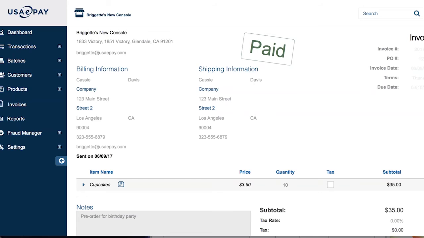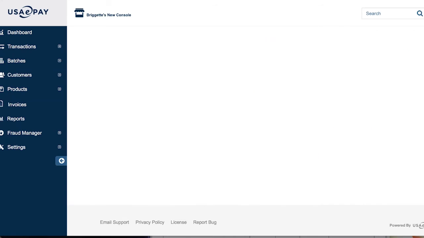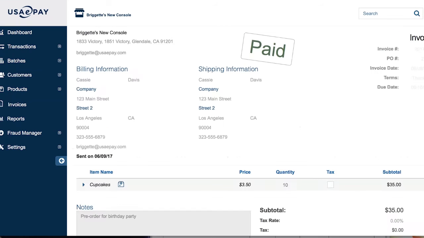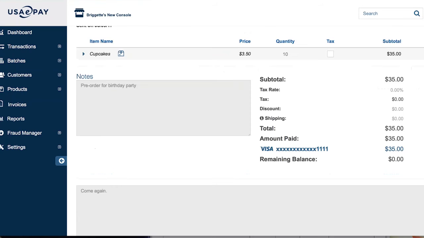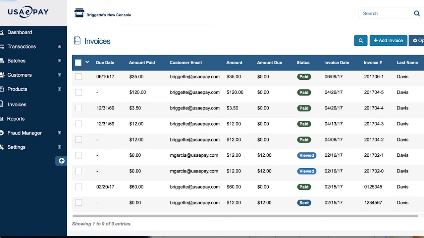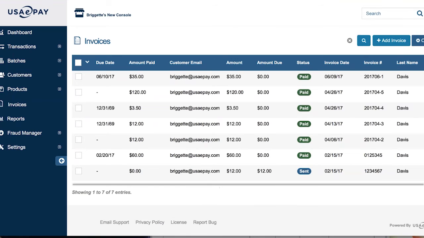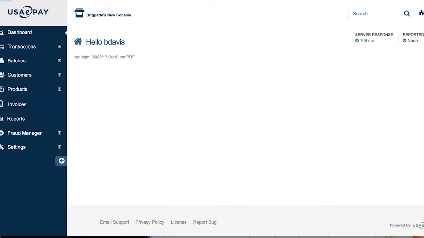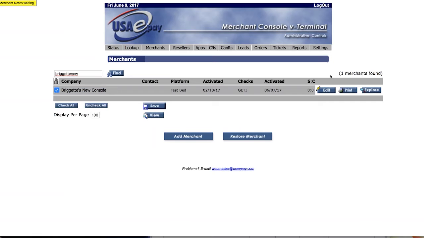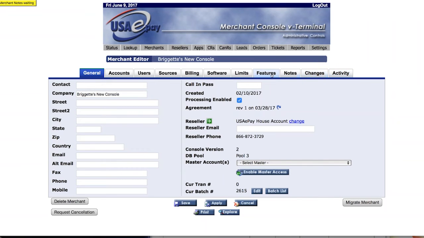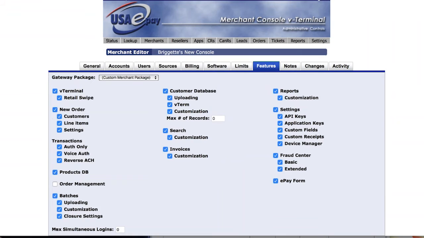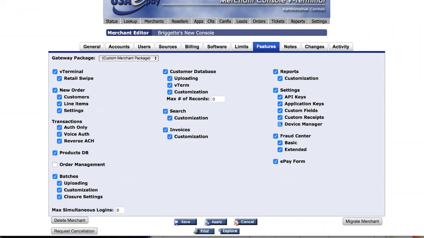So I'm giving you guys this little sneak peek of what my admin side looks like, but it's important to know that by default this device manager option is necessary in order to connect an MP200 to any account. Of course, console 2 is necessary through here. The device manager is needed if they have console 1. Remember, console 1 only supports EMV through the mobile app.